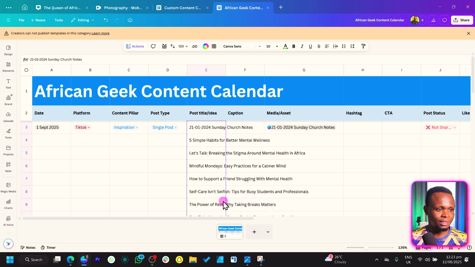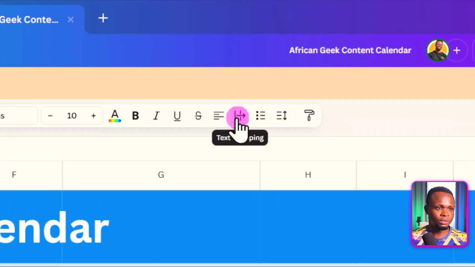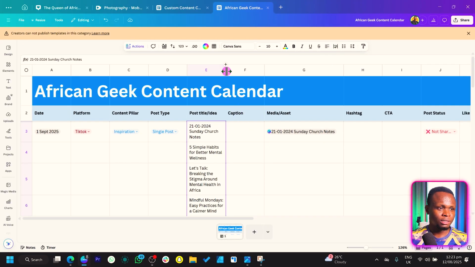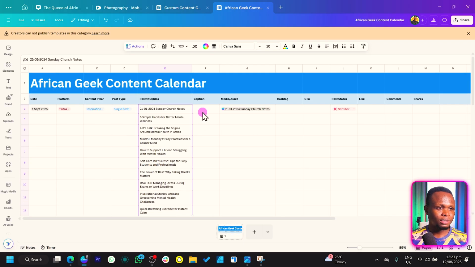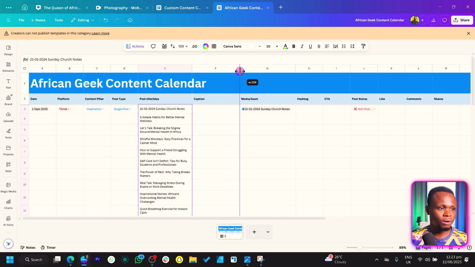So once you have it still like this, you can see they are overlapping. Just search for text wrapping. Just make sure you're searching for text wrapping. Once you select it, nice, it cleans everything up for you. And you see what we have at the moment. And you can do the same for caption.